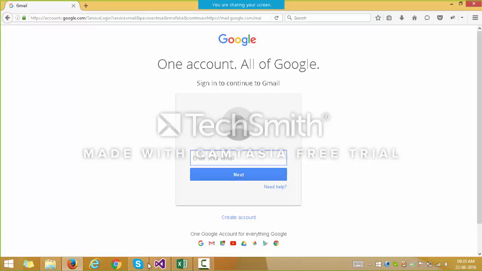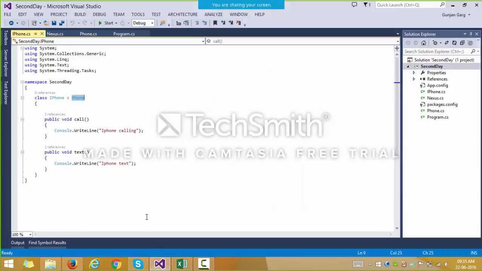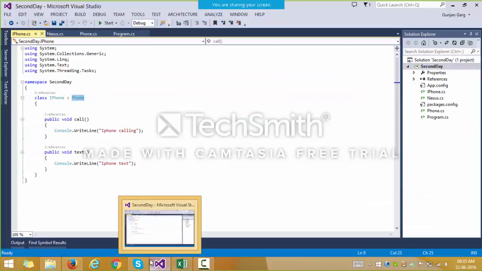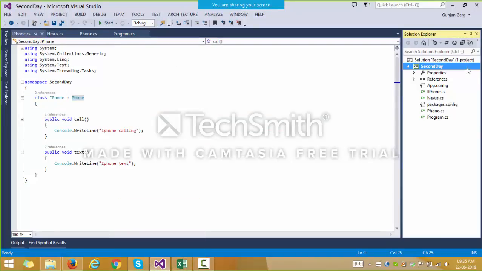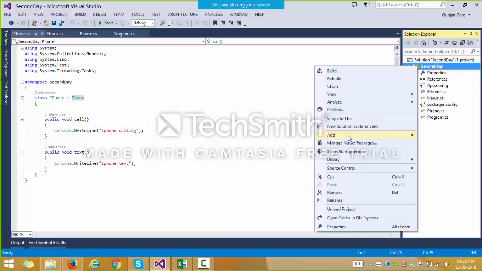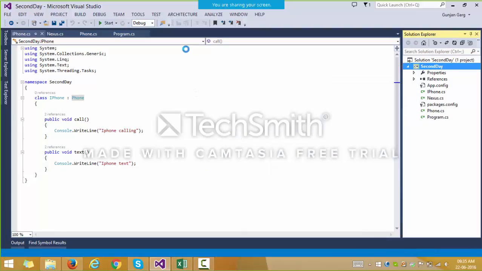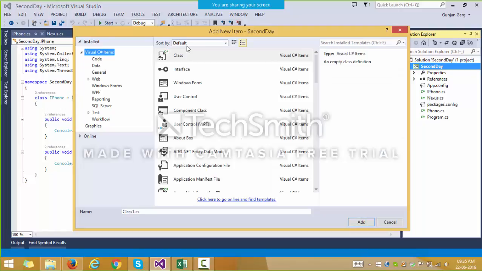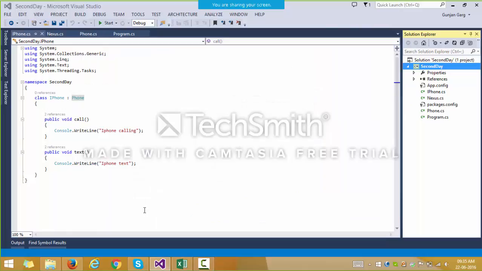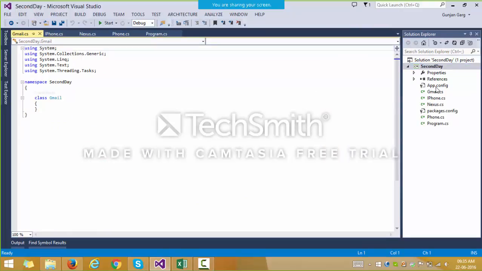Then how will you do that, right? So let us do that now. Say for example I want to run the Gmail script in all the three browsers, right? So I'll create one new class. Say I add a Gmail class.